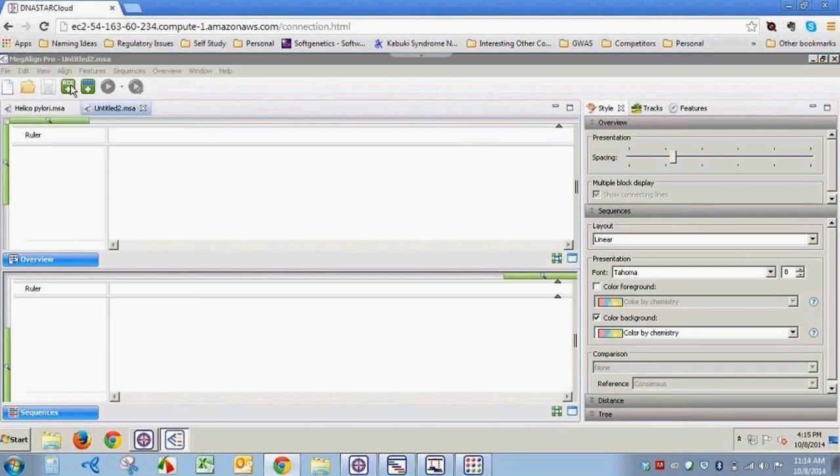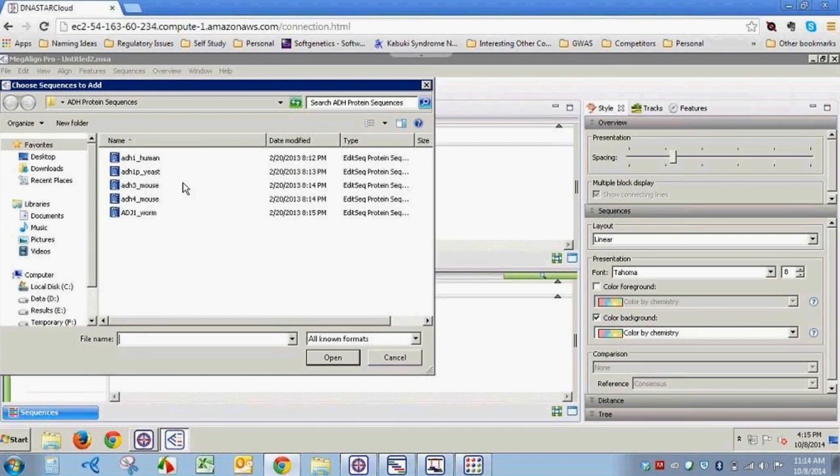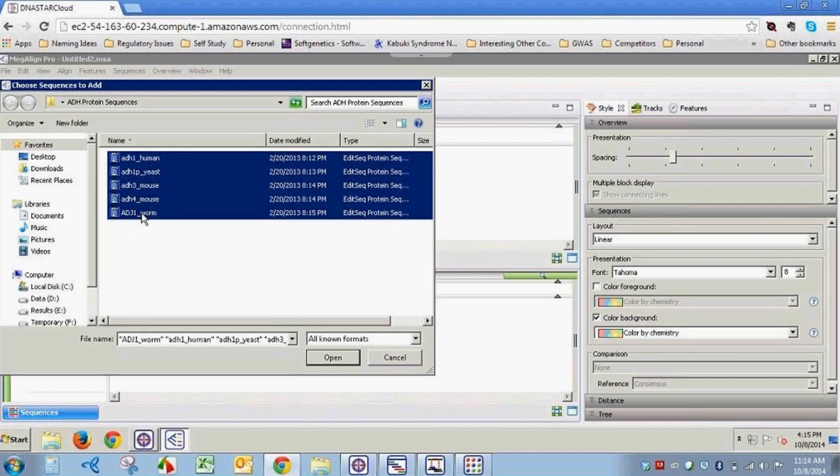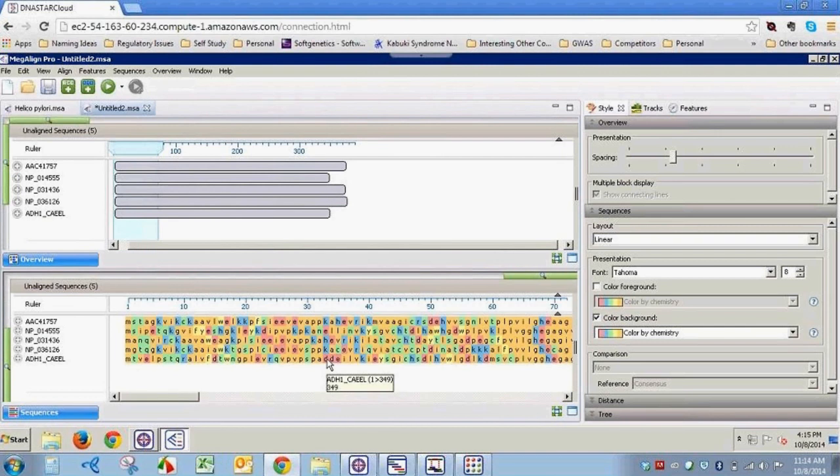I'm going to add some ADH protein sequences, and these come from various different species. I have the sequence from human, yeast, a couple of mouse species, and a worm. So I can open those protein sequences. I actually uploaded those protein sequences to my cloud desktop using the Cloud Data Drive previously. Really convenient way of moving files to and from the cloud. So here I have those ADH protein sequences in MegAlign Pro, and they're currently unaligned.